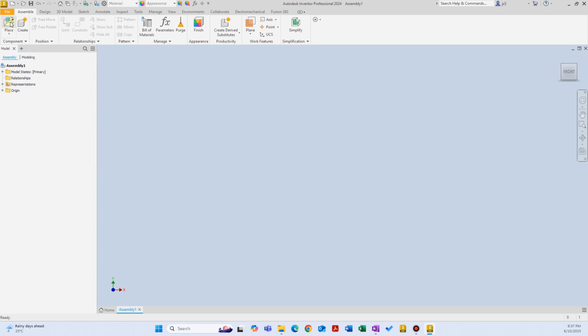And as you can see, the first two options are place and create. So you can create a component in the assembly mode. You can design it like you were in the part mode. You can just create the part, or you created the part before, maybe it's in some other folder. You can use the place function, and then you can just bring that part into your assembly.